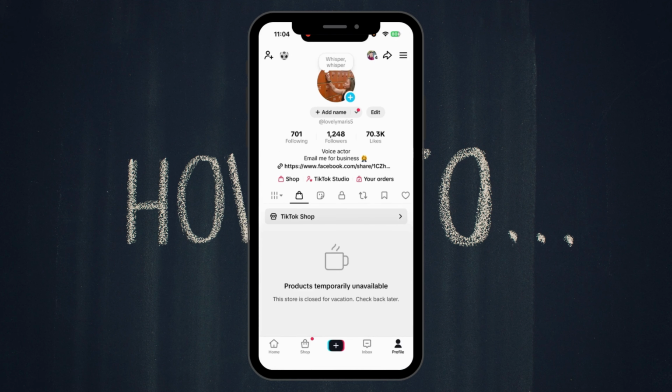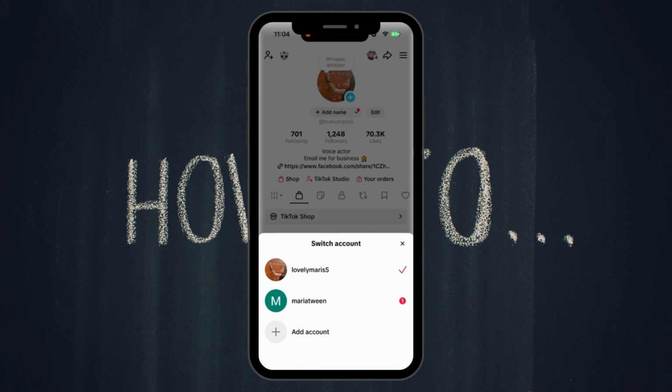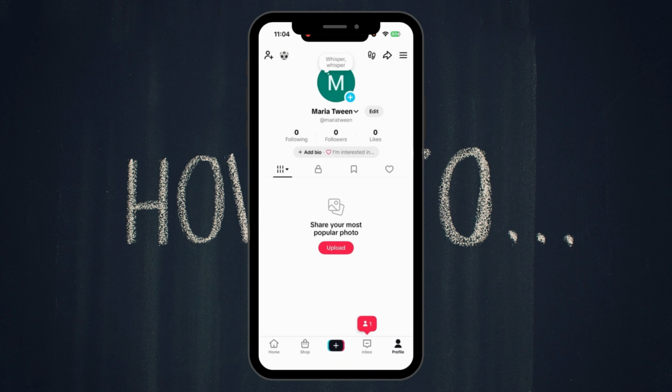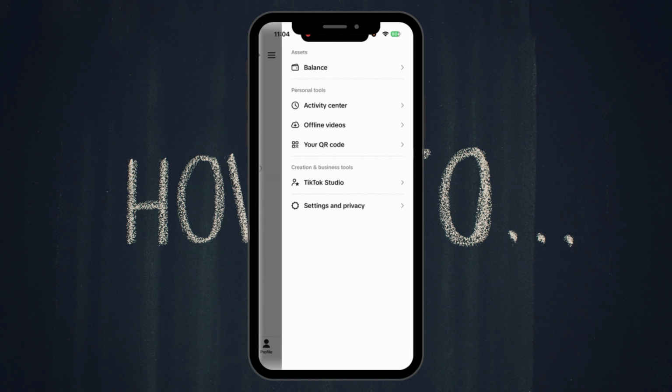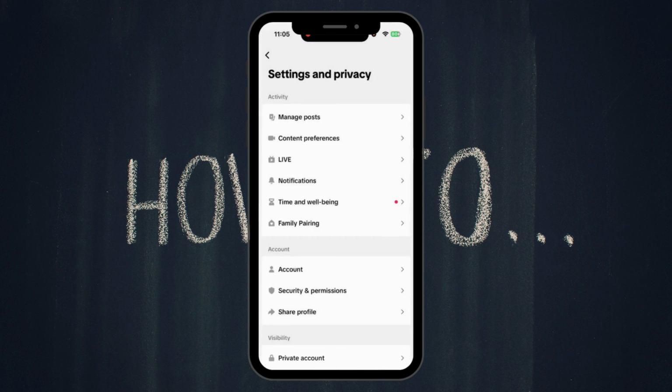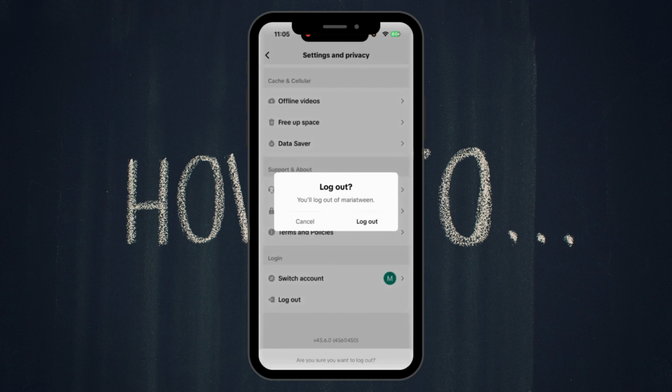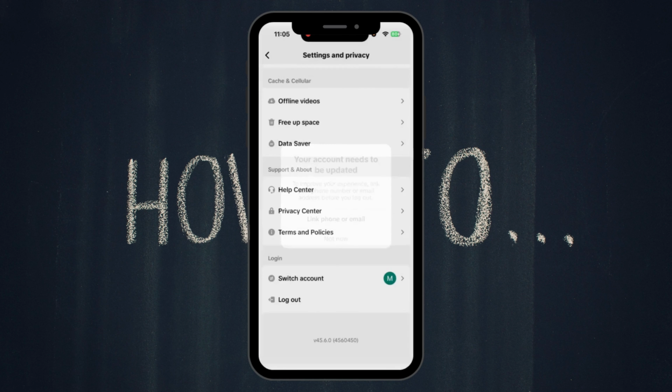Now, if you no longer need one of the accounts, you can switch to that account, for example, this one. Then click the three lines in the top right, then go to Settings and privacy. Then from here, you can scroll down and tap on Log out. Then tap on Log out to confirm the action. And that's it.